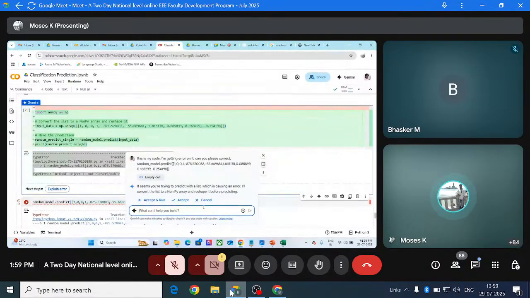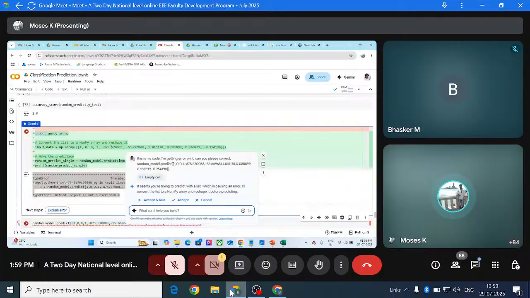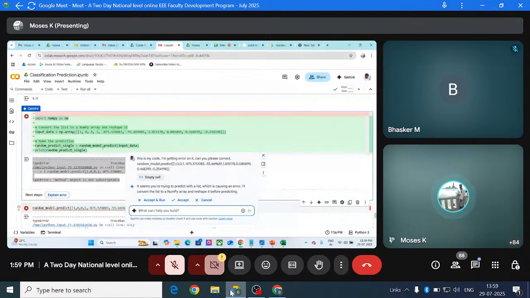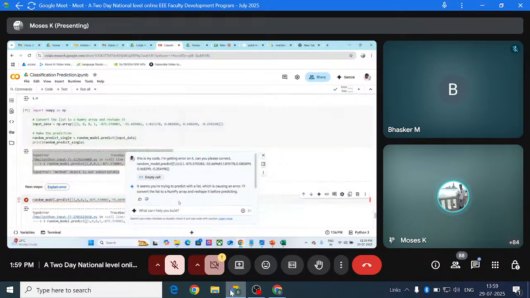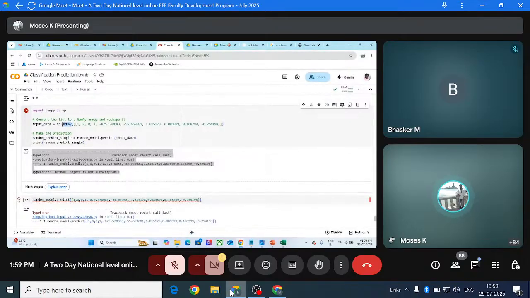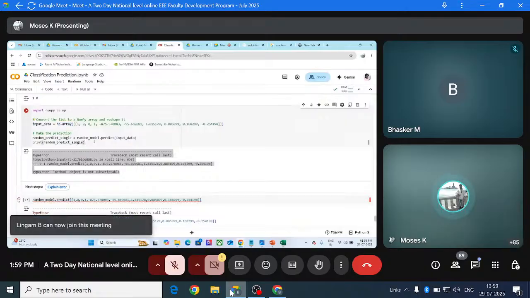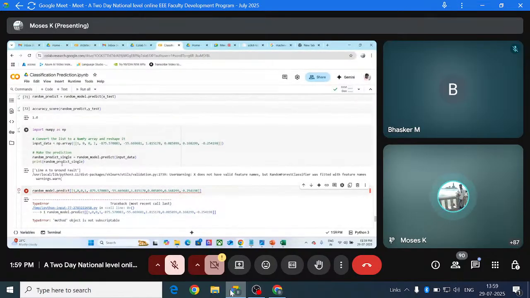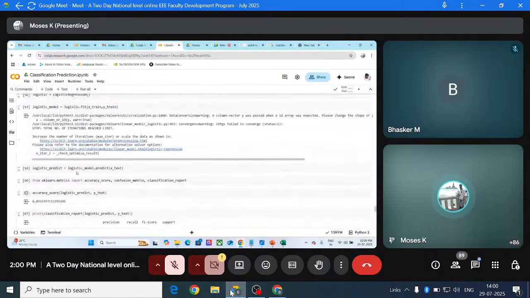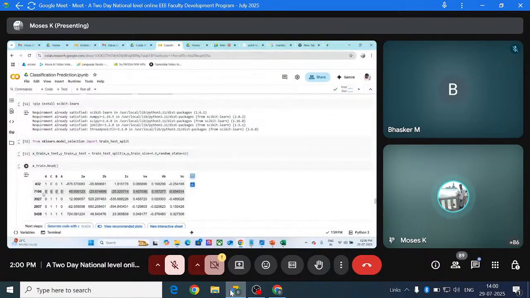Now, I wrote this directly, and it gave me the code you have to write. It corrected the code. Now I'm accepting it, and if I run it, it will work. What it did was convert the input into an array and then pass it to the model. The basic mistake I made was not converting it into an array. Now if I run it, let me see what the prediction is. The prediction is line to ground fault. Suppose these are the observations I have taken.